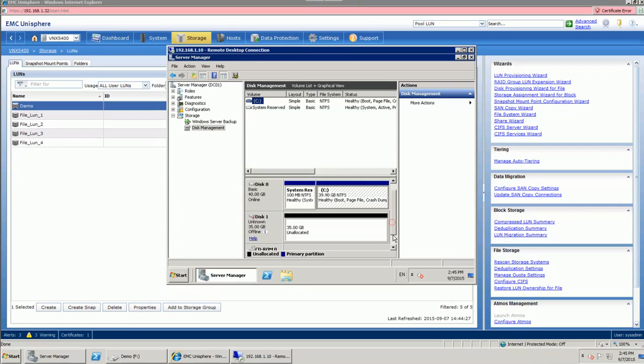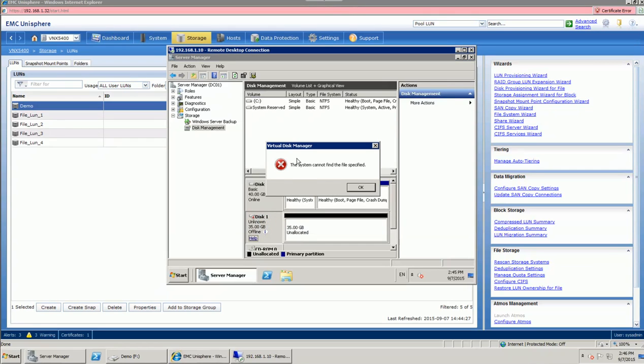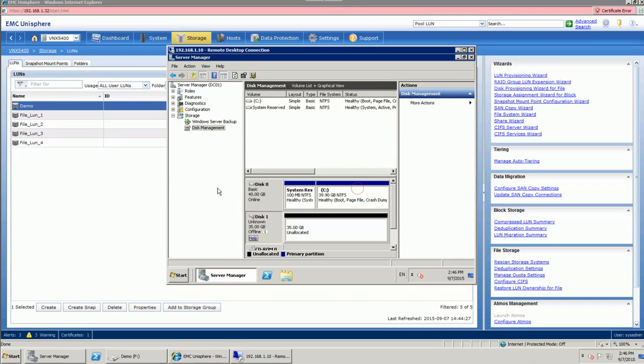Okay, after the rescan, we see what we should. That's our disk 1 with 35 GB in total, which is offline. We actually cannot make it online right now. The system cannot find the file specified, only because this is the snapshot mount point, which is right now empty. We just created the snapshot mount point, right?